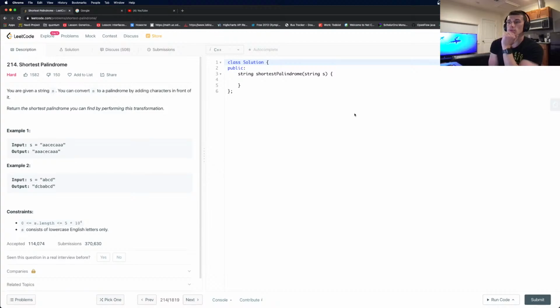So for the string to be a palindrome, we basically need the shortest palindrome we can find by performing this transformation. So the keyword is shortest, right? Yeah. I hope it's not dynamic programming. Really hope so. All right.